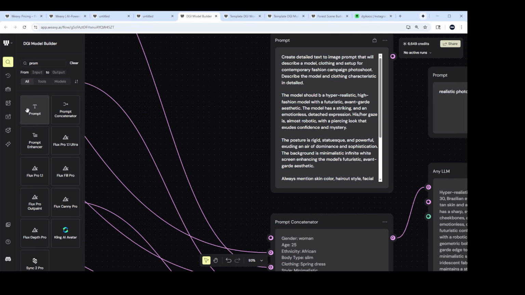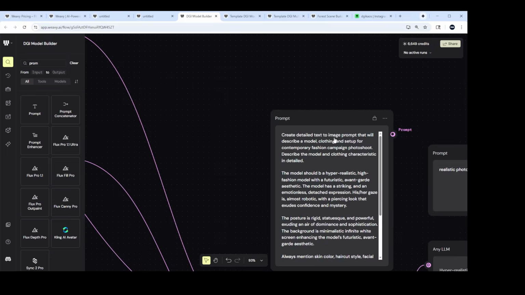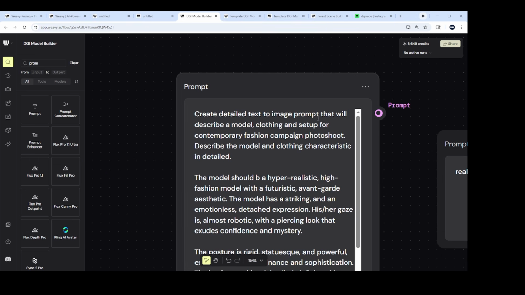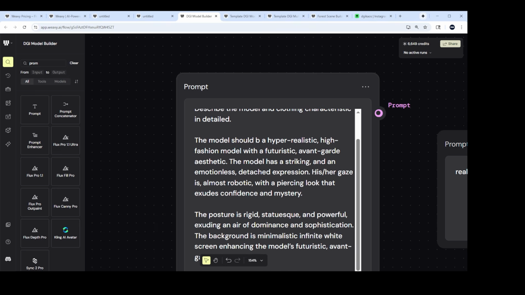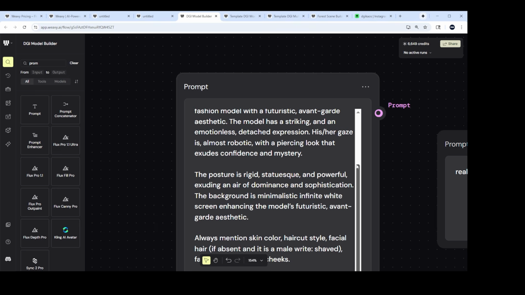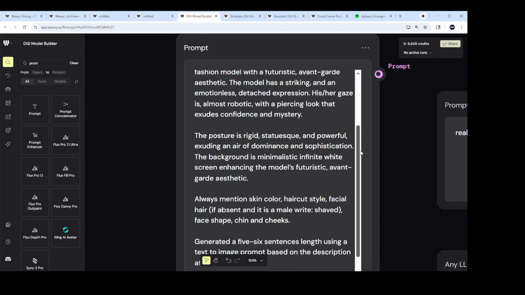So now I just literally put a prompt in here, prompt node. That's the prompt node that I dropped. And then I wrote this. I locked it. Let me unlock it so I can manipulate it better. Create detailed text to image prompt that will describe a model, clothing, and setup for contemporary fashion campaign photo shoot. Describe the model and clothing characteristics in detail. The model should be a hyper realistic high-end model with futuristic. You can create your own prompt in the way the photo shoot that you want to create, for whatever look you want to create. This is what I have in here.